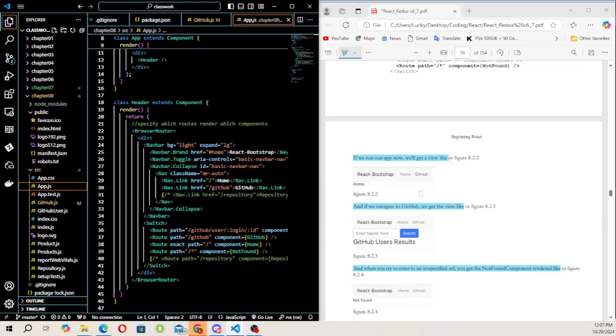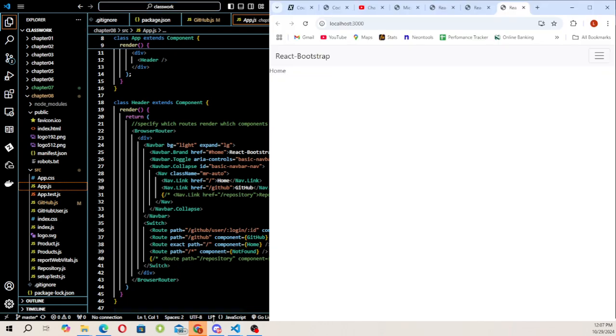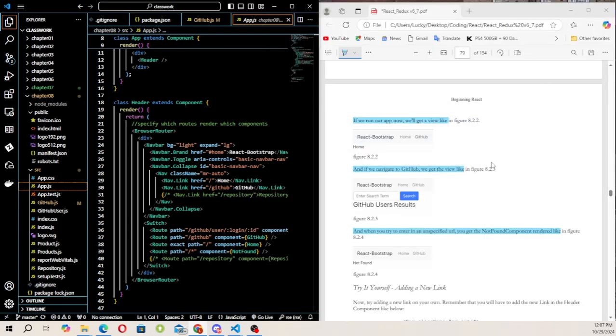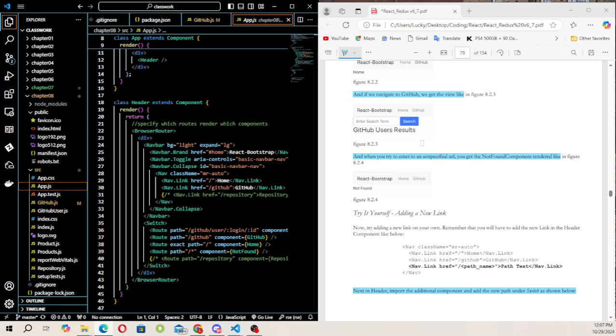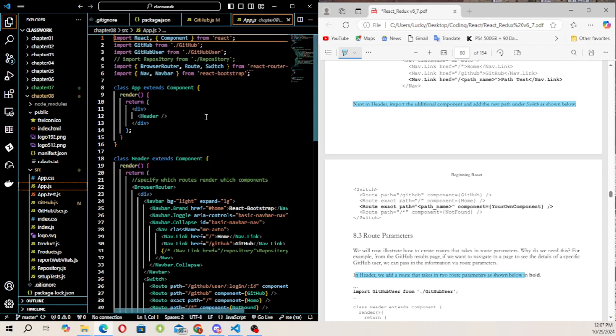So if we run our app now, we will get a view like this. So let me see. As you can see, that's what we get. If we navigate to GitHub, we'll find a view that looks like this also. And then when you try to enter in an unspecified URL, you will get a not found component rendered like this. So in our header, we are going to import the additional component and add the new path under switch as shown below.